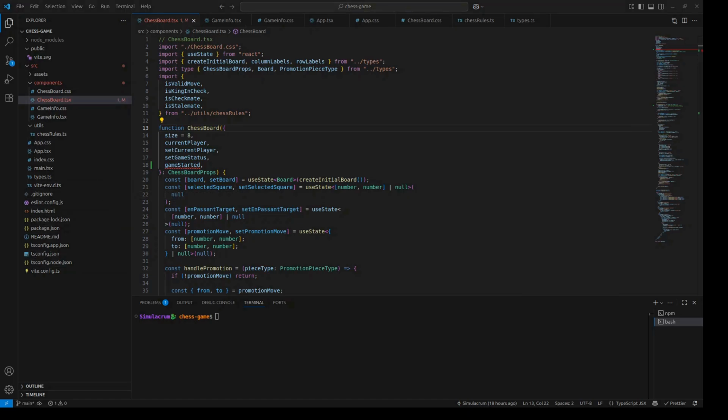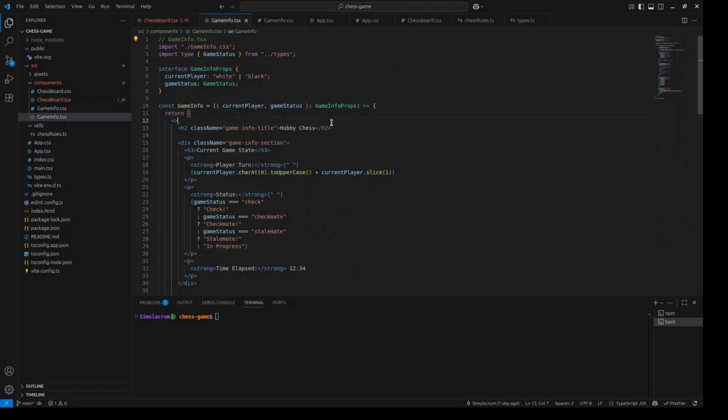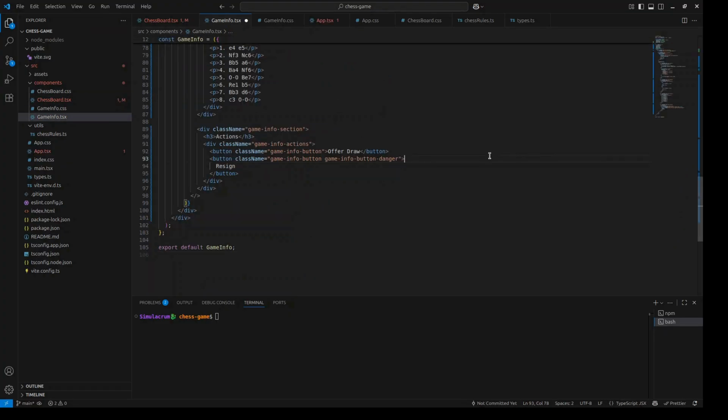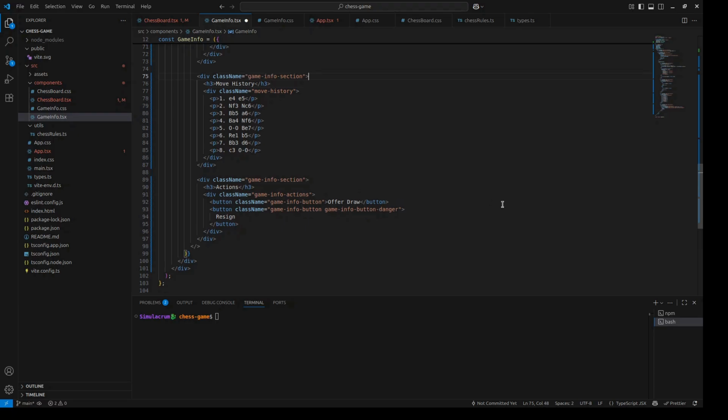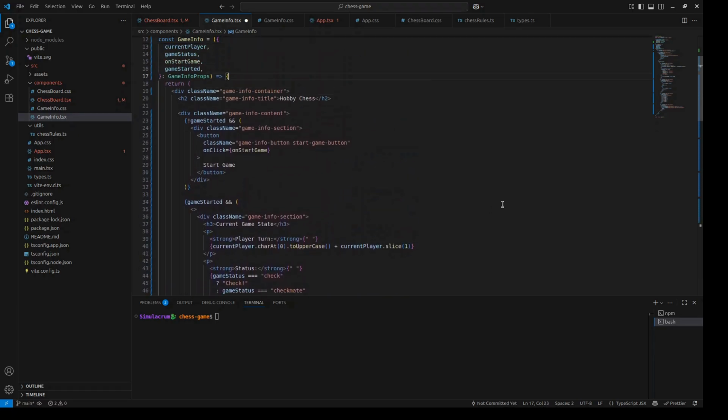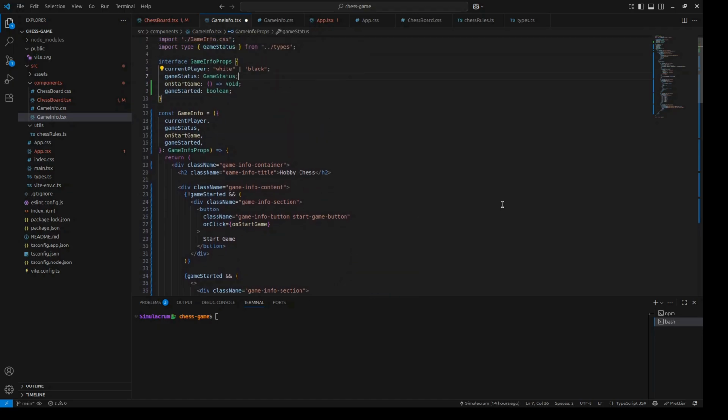So we also want to update game info like so. So game info, we've also added a bit of styling changes, which you'll see later. So basically the game info now has a start game button. So on clicking that, the on start game prop is called, which we are passing in as a prop from app.tsx.